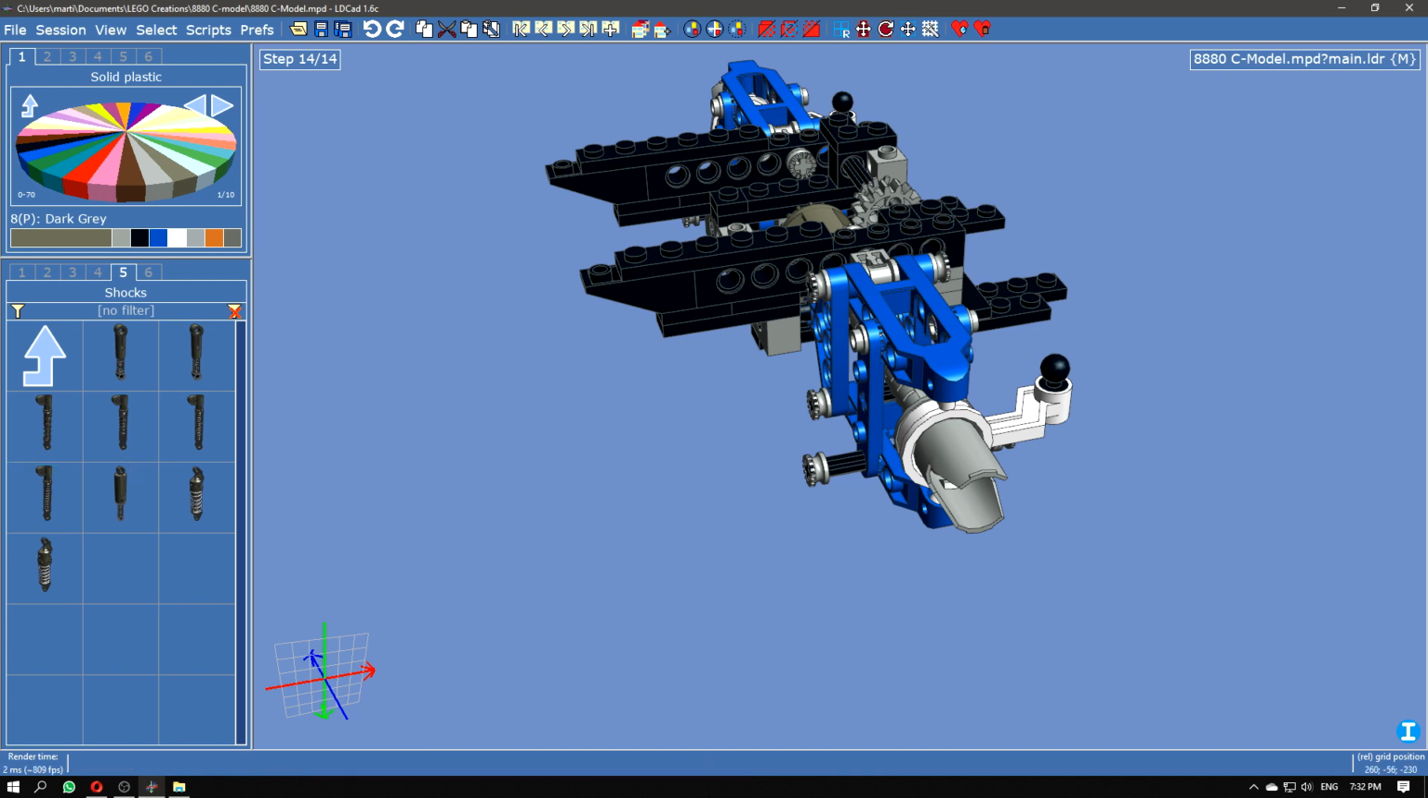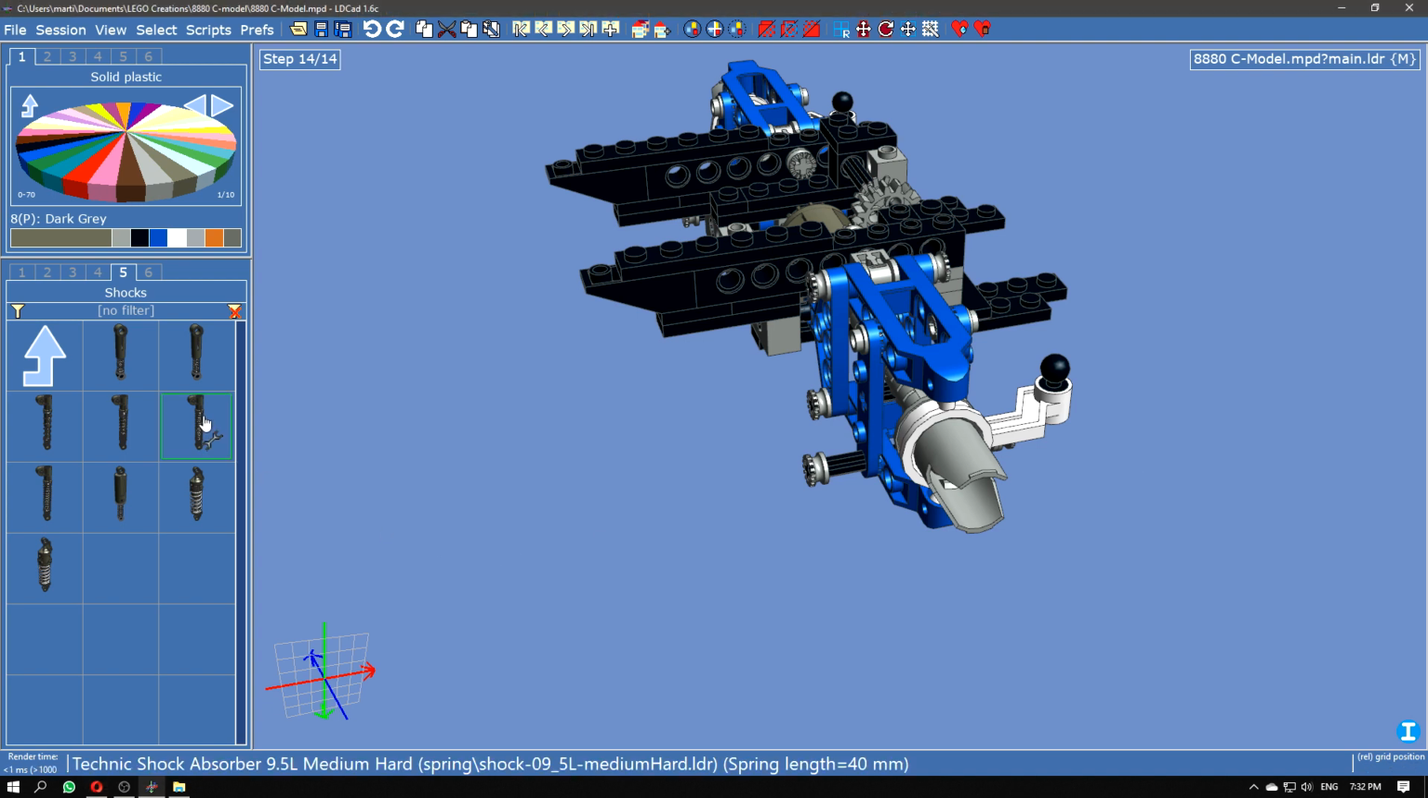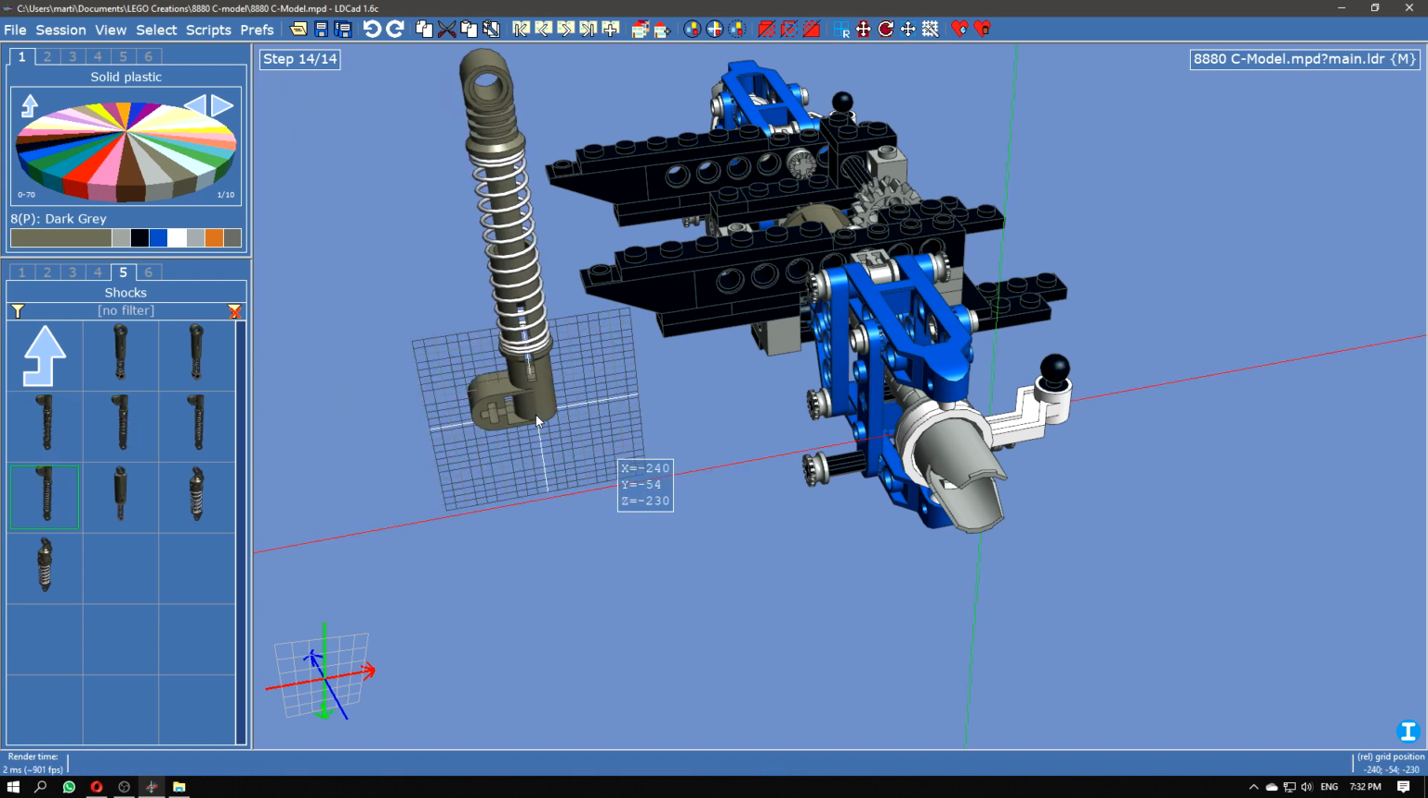9.5 long soft. Hold on, let me check that for a second. I'm not going to take you to that page because it is just boring. I need a soft spring, 9.5 long with soft spring. This is a medium hard, this is a hard, this is extra hard. So yeah, soft, this is the one I need.